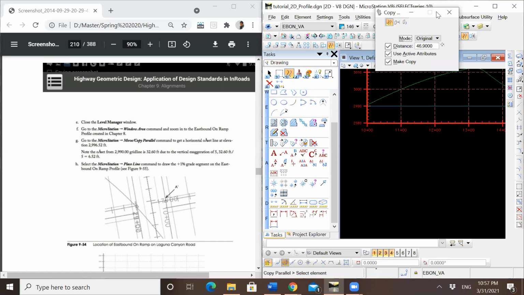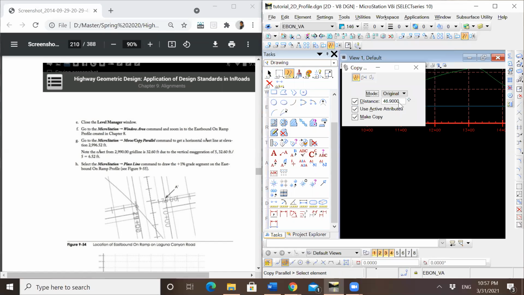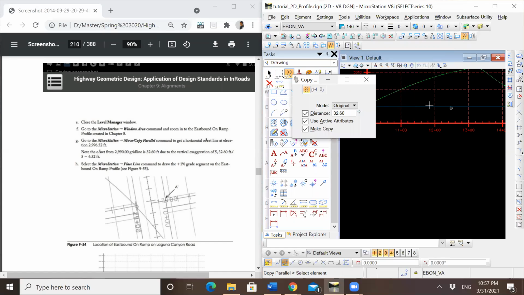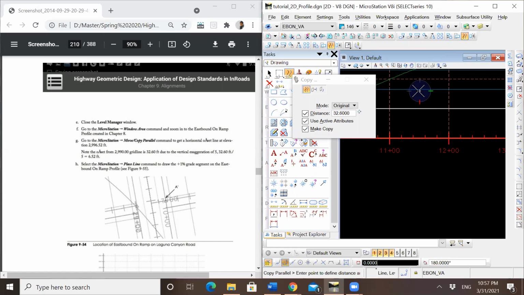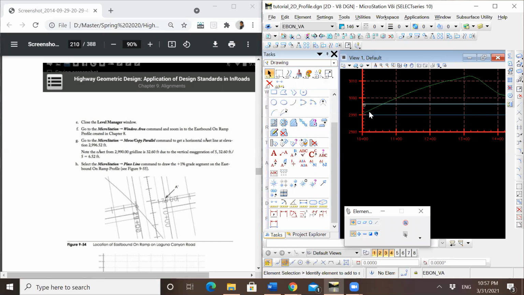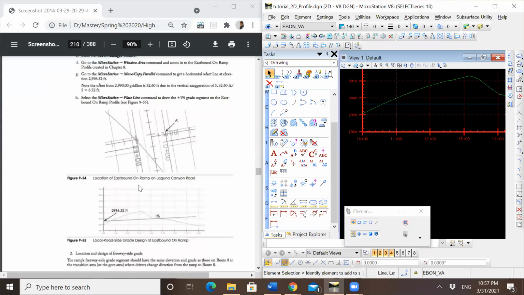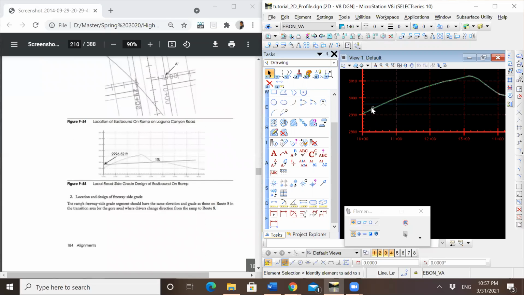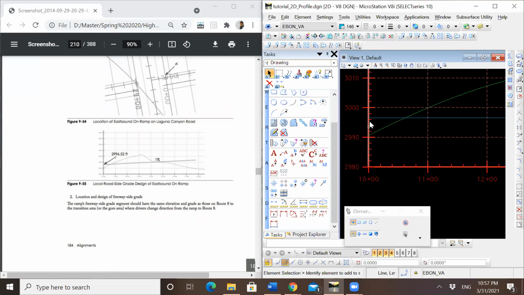So we're going to do the copy parallel command. And then the distance should be 32.60. And we will be copying this line upward. So now that we have the elevation, we can go ahead and delete the 2,990 line. At the intersection point between station 10 and the 2,996.52, we're going to create a line that has 1% slope going upward.